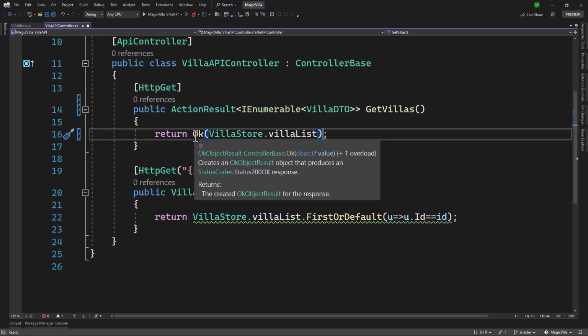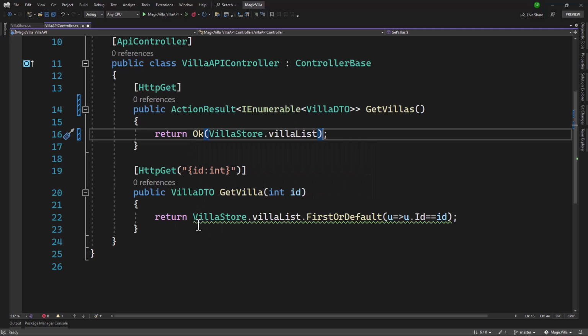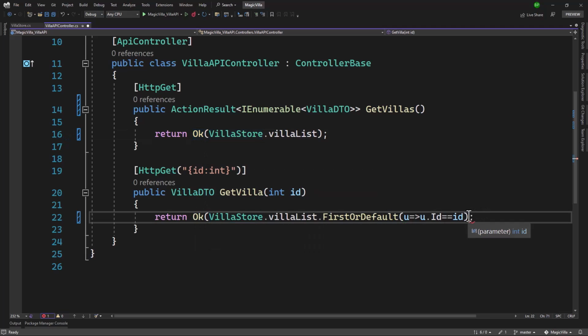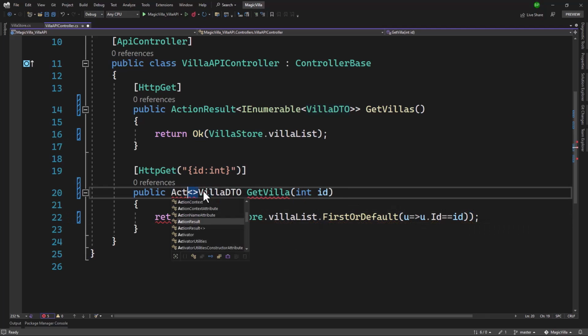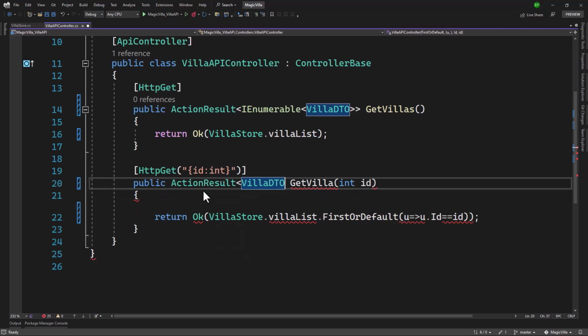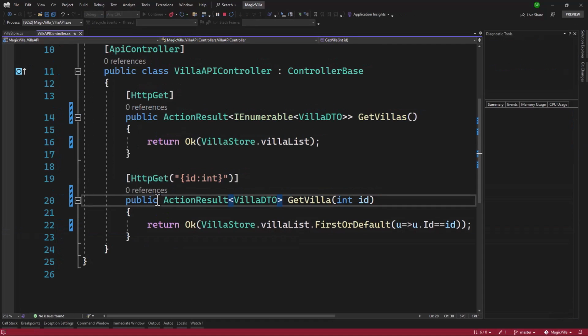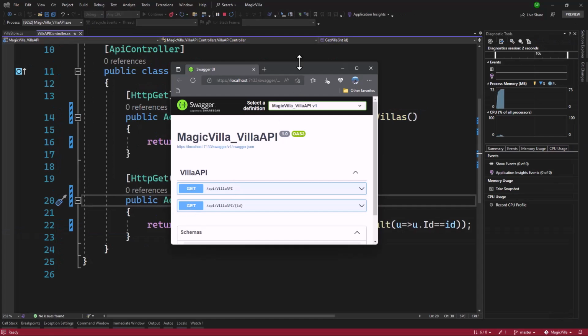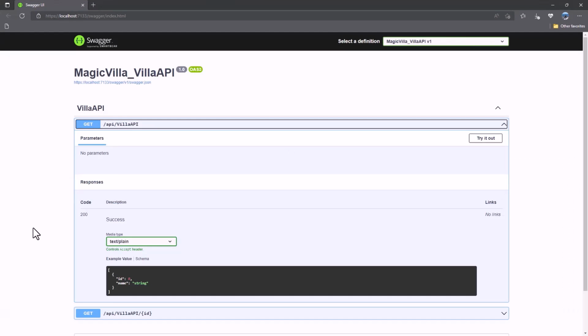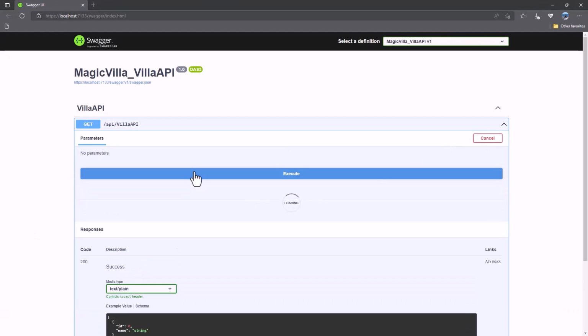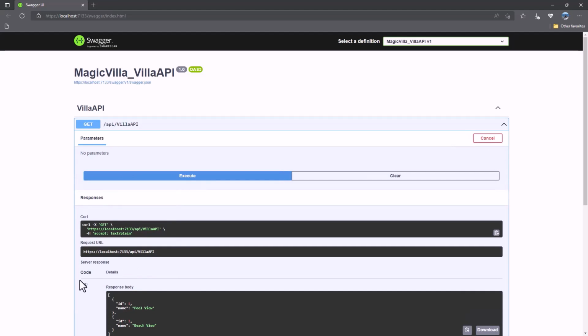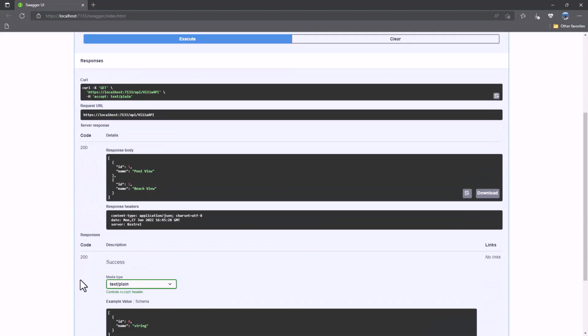We have the same 200 OK when we return an individual villa as well. So let me copy this OK here, include that in the parameter, and the return type will be ActionResult of type VillaDTO. With that in place, let's run the application. Let's examine the GET here, and let's try that out. We execute that, and everything looks the same right now.